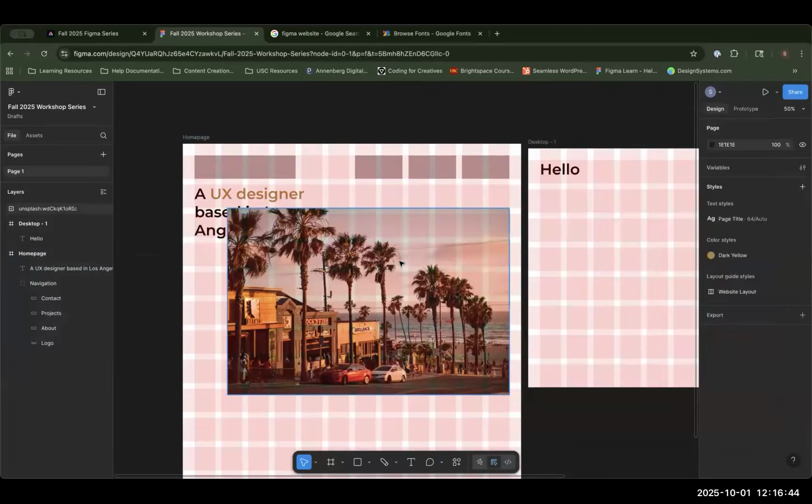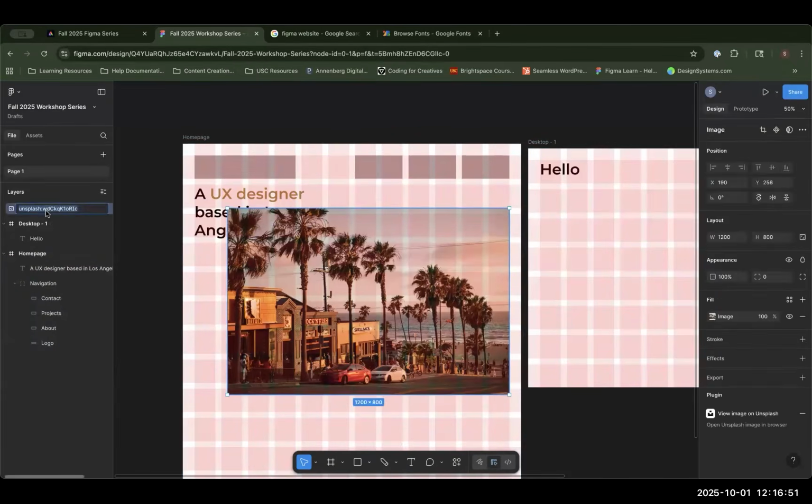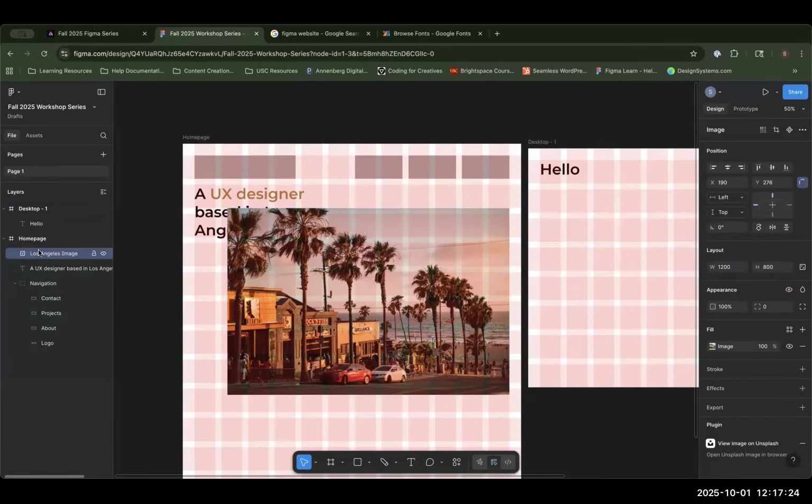Now you'll notice that this image's layer name is "unsplash:" and then a bunch of gibberish. So I'm just going to double click on this and rename it. I'm going to say Los Angeles image. And then I'm going to position this on my frame. By default, it goes outside of your frame here, so you may need to click and drag and reorder it in your layers panel. If you hover over where it says homepage and you release, it just adds that to your frame.